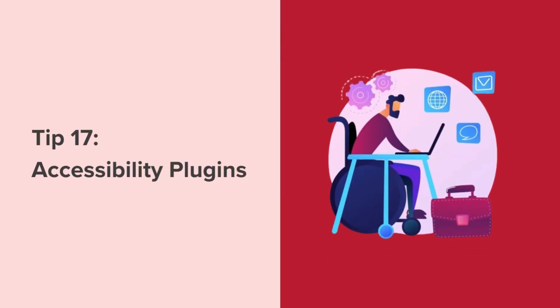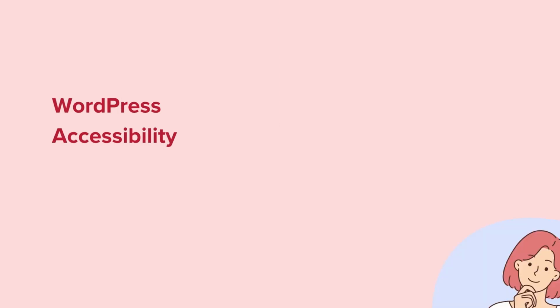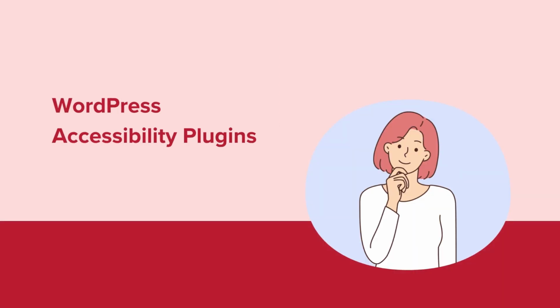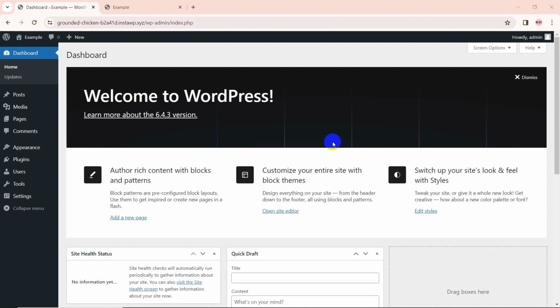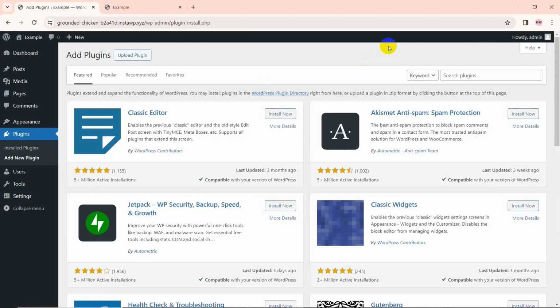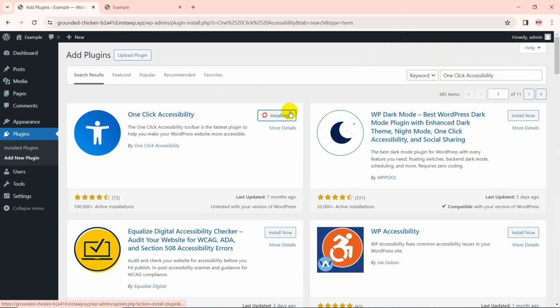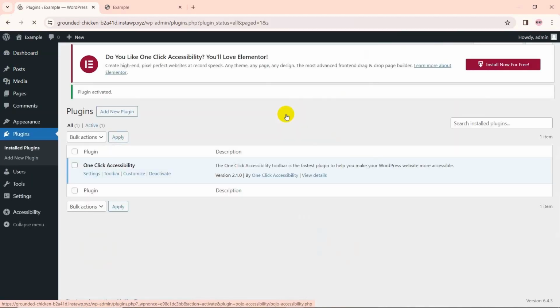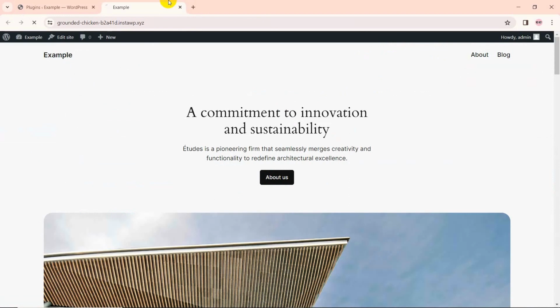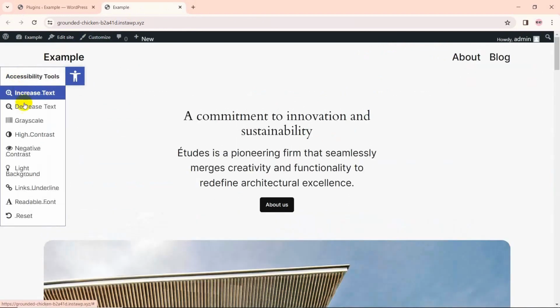Tip number 17. Explore web accessibility tools or plugins. Platforms like WordPress offer plugins that simplify this process. For example, go to your WordPress dashboard and navigate to plugins and then add new plugin menu. Here, search for the plugin One Click Accessibility. After that, click on its Install Now button followed by the Activate button. After you configure its settings, your website will have an accessibility toolbar for your audience with various options like this.